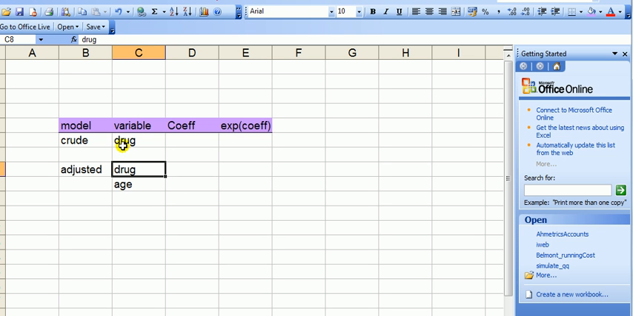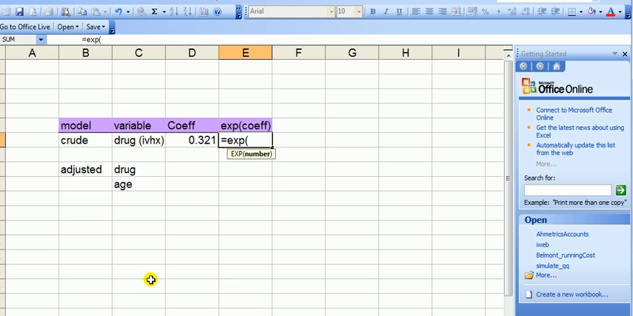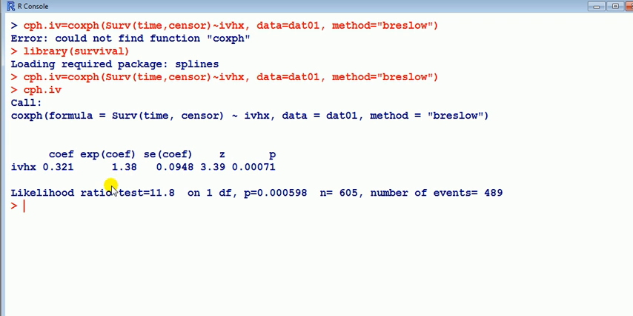Let's do it in Excel. So here's something I prepared earlier. This is what we call the crude model, and we've just done drug, which is IVHX. Maybe it's better I put that in, so you know it's IV history of. Okay. The coefficient there is 0.321. And then what is the exponential of that? Well, I could just record it or just be lazy and take the exponential of this, because that must be the answer. 1.38. Yes, 1.38.